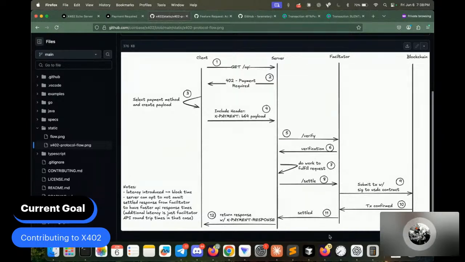The facilitator sits between the merchant and the blockchain. Imagine Stripe, that's your facilitator. Imagine PayPal. So they deal with the banks and they deal with all the payment infrastructure. And all you got to do as a merchant is just install an SDK and add a few lines of code, and you're all good. So I'm pretty sure that's what's going to happen here as well.